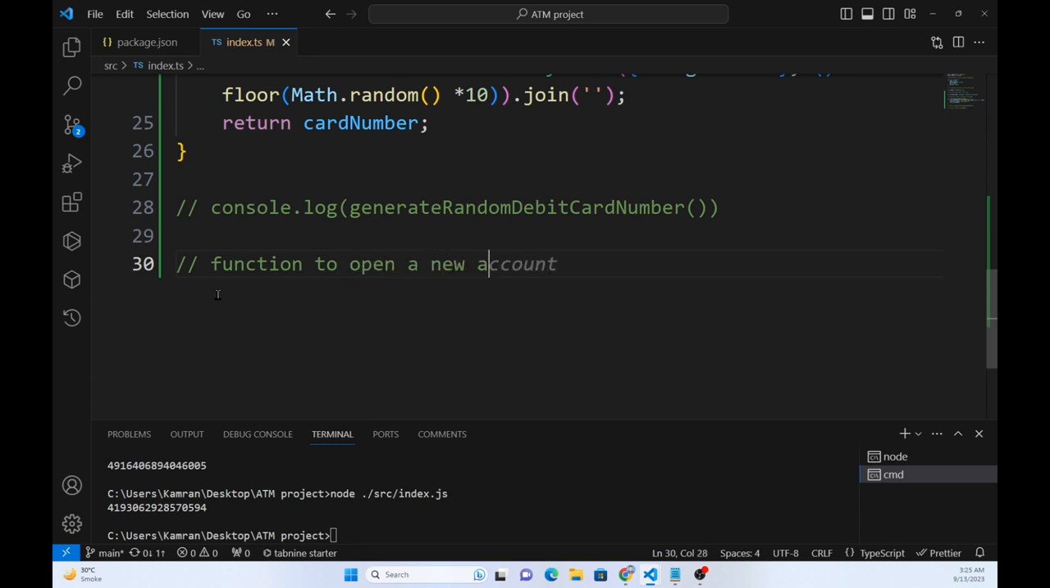Open a new account. For that, we will make an async function, because here we need input from inquirer. If a person wants to open an account, he will give us some information. Initially we need only two pieces of information from the client: number one is his name, and a pin code that he will generate, which we will make invisible. So let's do it.